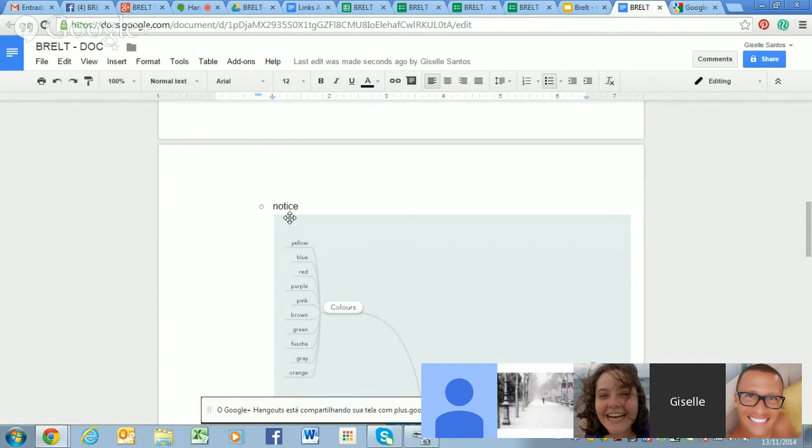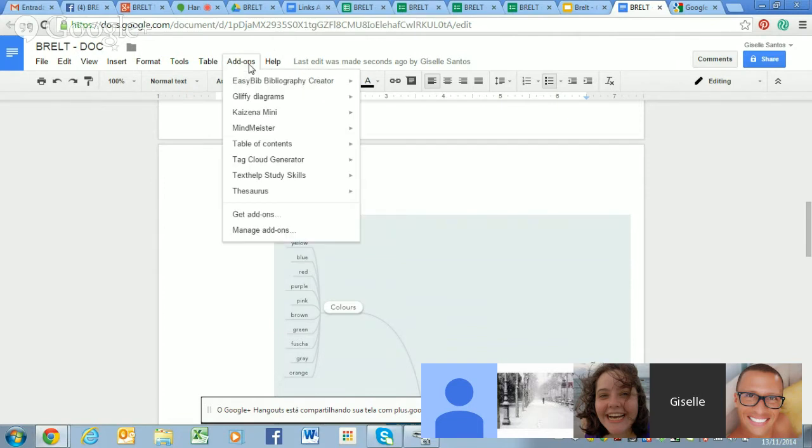So again, really simple. You don't have to buy any software. Just click on add-on, get add-on, and then you add Mindmeister. It's all free. You don't have to pay anything, and you can give access to any student. So you can have up to 20, 30 people working on the document at the same time.